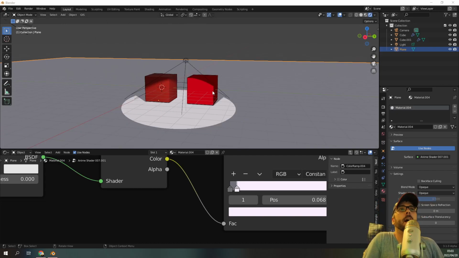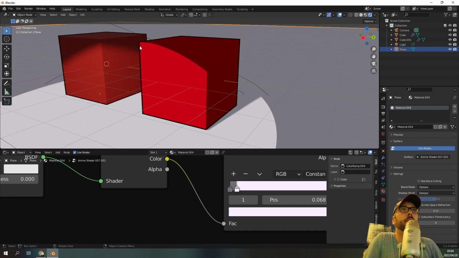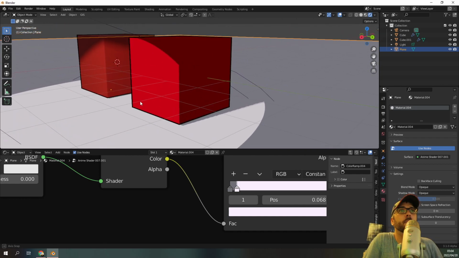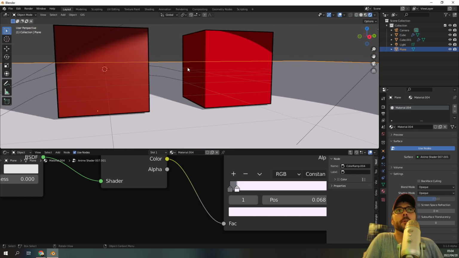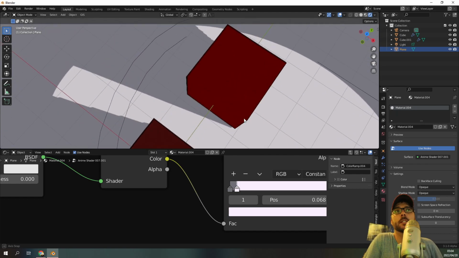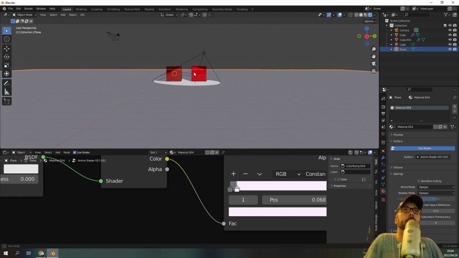Have you ever wondered how to create these anime lines? Like whenever you reach an edge, a line appears, and if you go the other way, it disappears because it's no longer at the edge, much like you see in anime drawings. Let me show you how to create this effect.